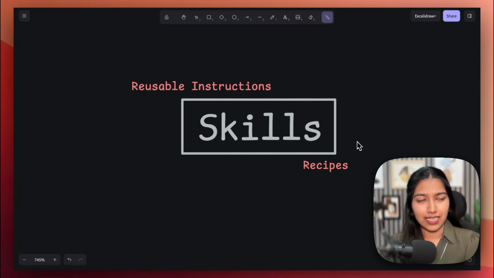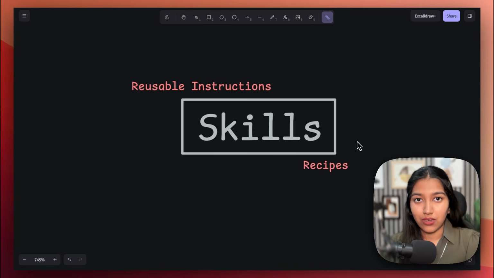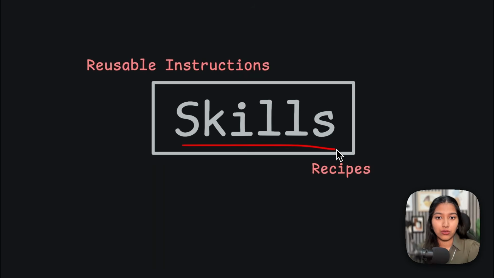Let me take another example. Let's say there is a skill for Sage to create social media content for Twitter. Now this will ensure that all of our Twitter posts look alike, even though while prompting it, we might not have told it the same things. Like use this word, use this punctuation, use this style of writing. That is because the skills already have those and it will use that every time it creates a post.